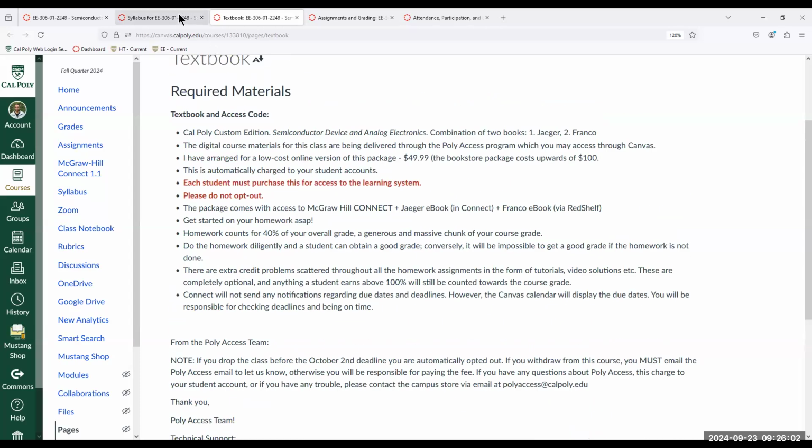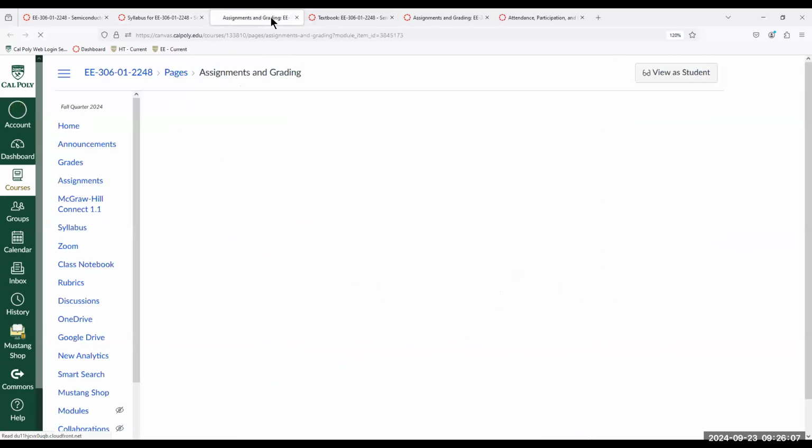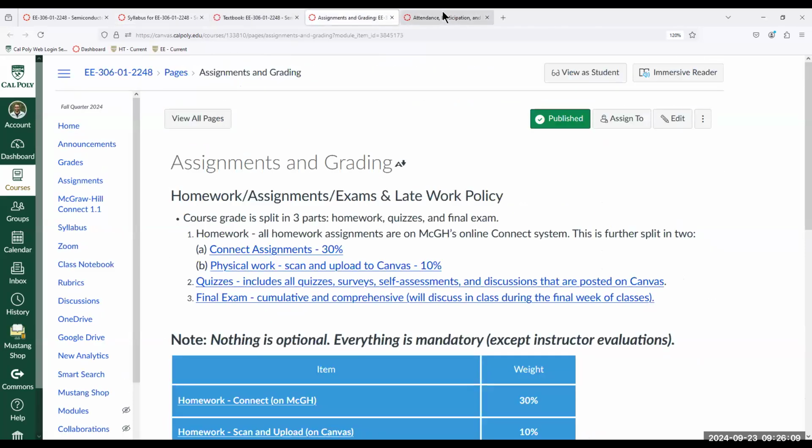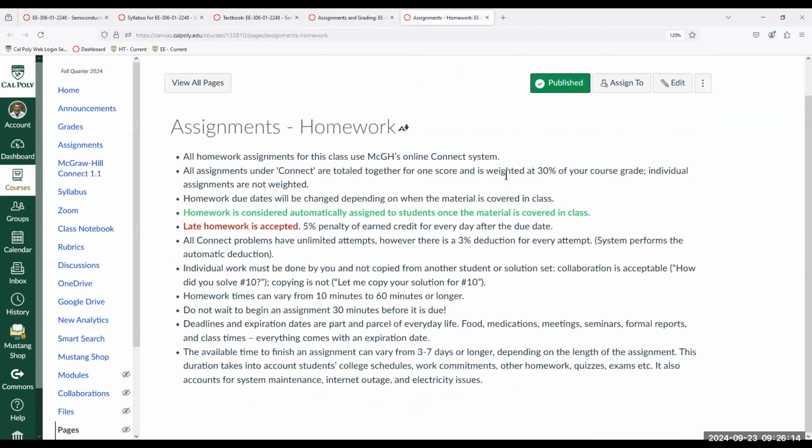Let's go to assignments and grading. Oh, actually, I was here. So the assignments are on McGraw-Hill's Connect system, right? And this allows me to actually implement flexibility in my course structure. Okay. This is not you hand in or you submit on Canvas and then we grade it.